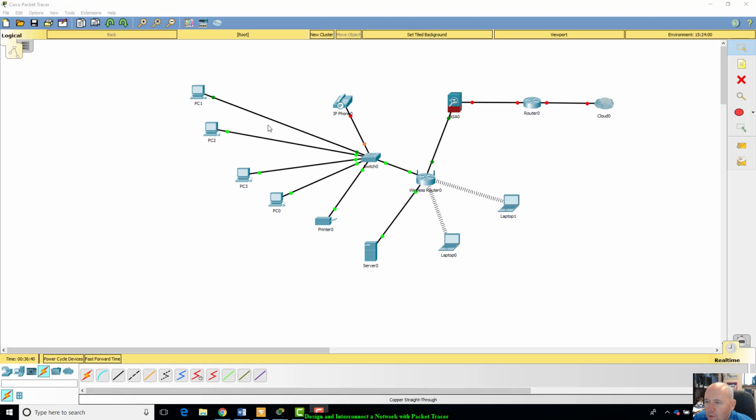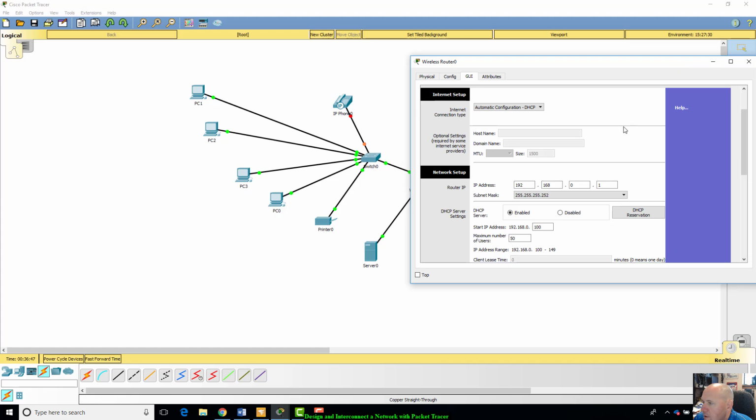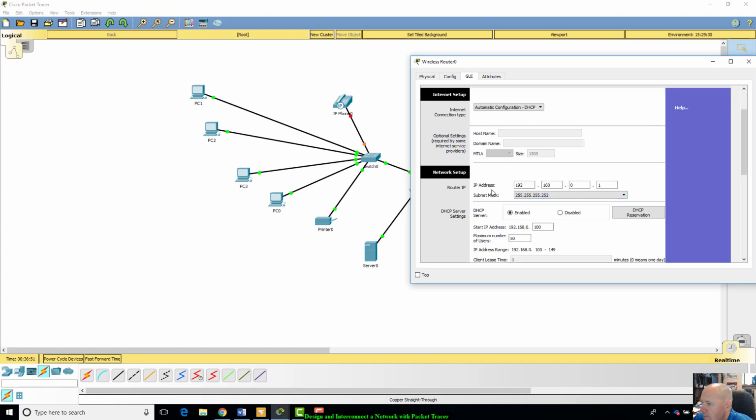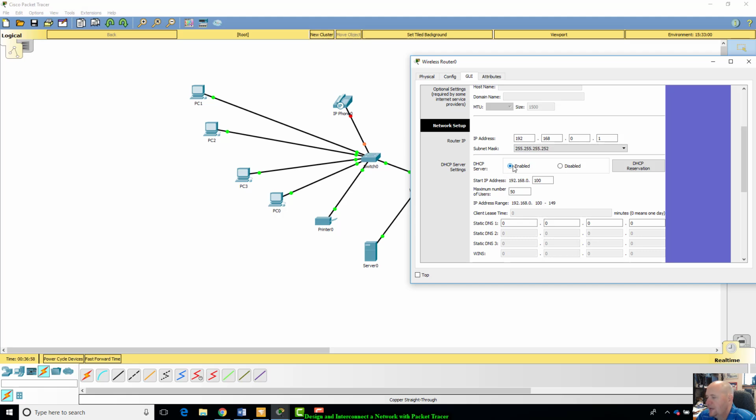Network diagram. The one thing you want to do though, this wireless router, if you click on this, it's going to bring up the GUI, and its IP address is 192.168.0.1. That's fine. DHCP server should be enabled. Okay, and then start IP address. These are the IP addresses that it's actually going to give out, 192.168.0.100 up to like 149 right here.